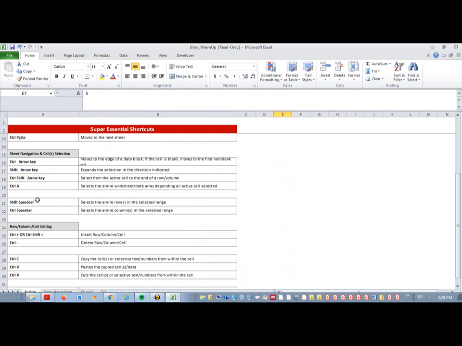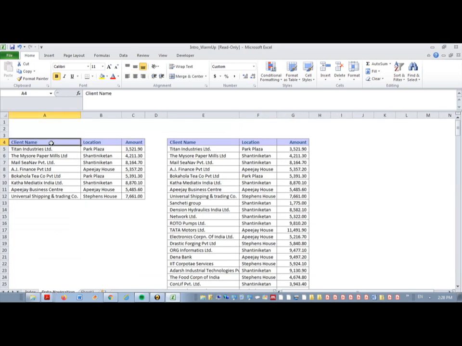Now, if I want to expand the selection in the direction indicated, use your Shift arrow key. So I'm on client name, but if I want to include this next cell in my selection, Shift down arrow, and you have selected that bottom cell. If I want to select the next one, Shift down arrow, you can highlight all of them.